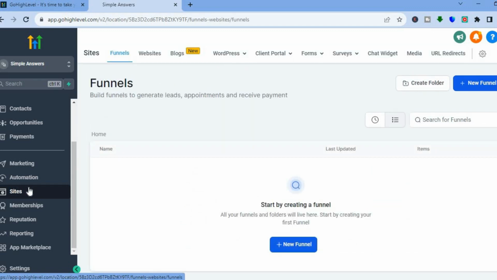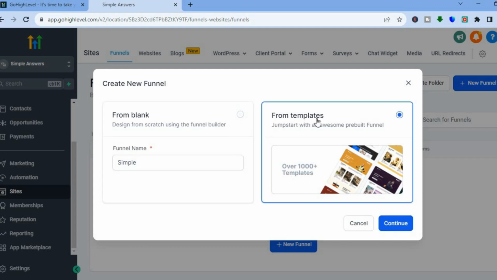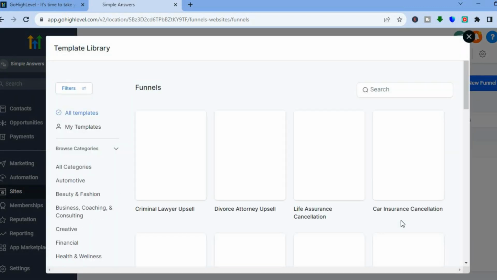After you have done that, you want to select funnels from the top page, as we want to create a sales funnel. Then you are going to tap on new funnel. After you have tapped on new funnel, you can name your funnel whatever you want. So for example, I will name this funnel simple. Then right where you see from templates, we are going to tap right there. The reason why I recommend this is with Gohighlevel, you have access to over 1000 templates. So we are going to tap on continue.